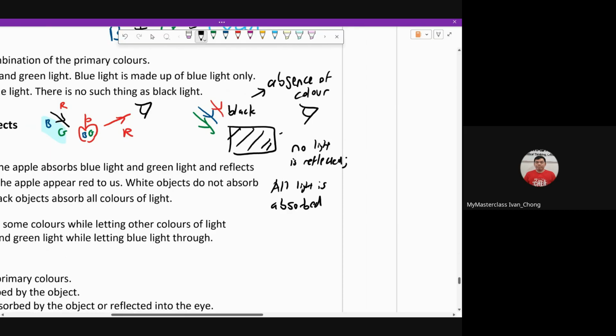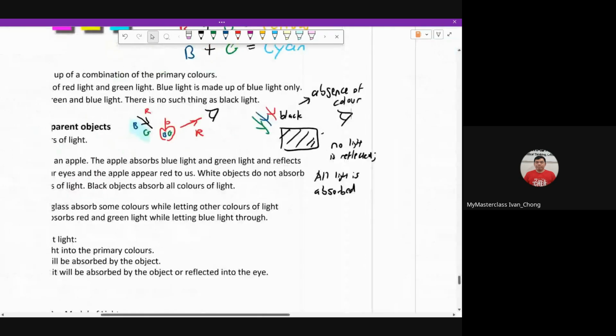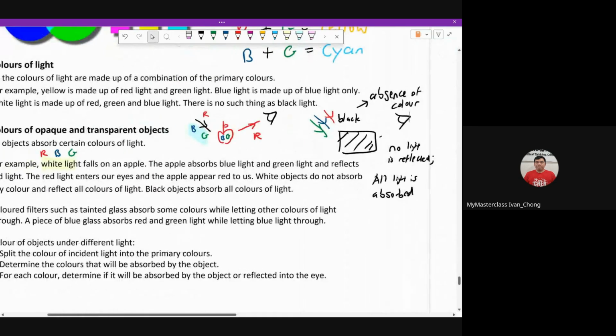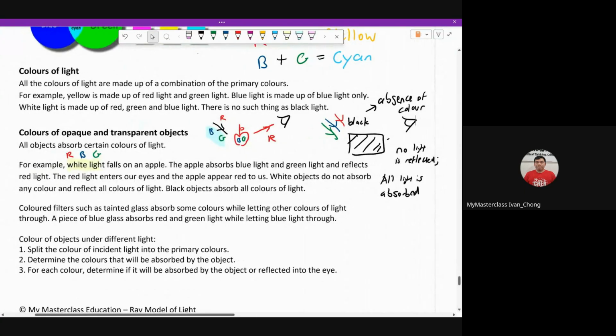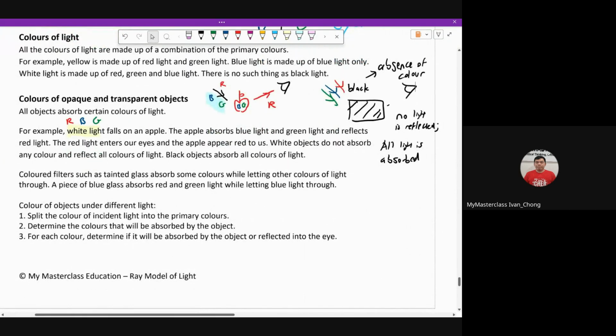Okay, so technically when we say black color, it's actually wrong. That's why all the shadows that you see are black, because they actually block out all the light. So when you don't have light, you see black. Okay, so do take note about this.